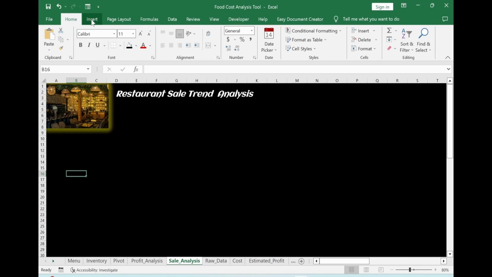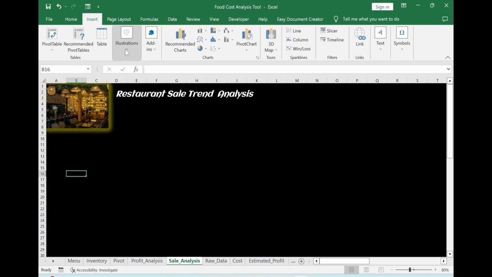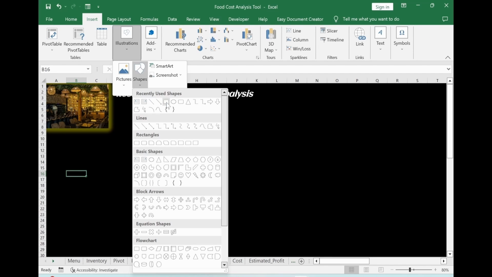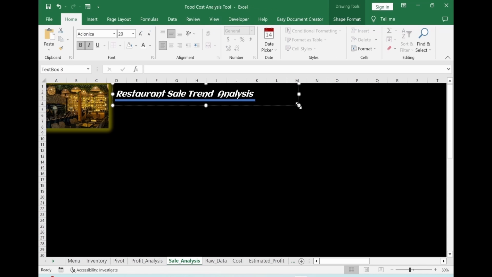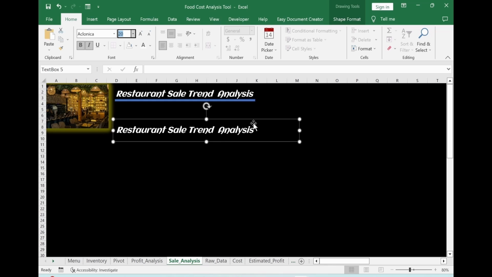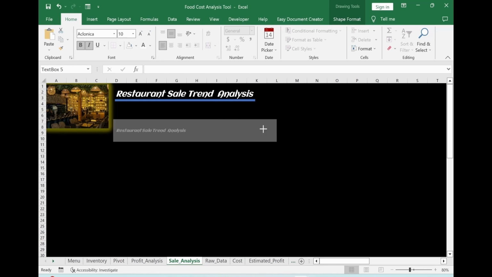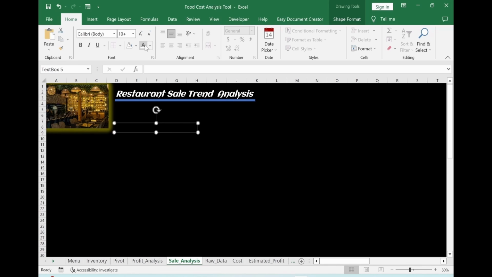Next, I will make a line for this part. Go to Insert tab, Illustration, Shape. Take this one and place it here. Copy this one, Ctrl C, Ctrl V. Put it somewhere here. Font size is going to be 10. Shrink it. Here I'm going to put total sale revenue, which means sales figure times price.